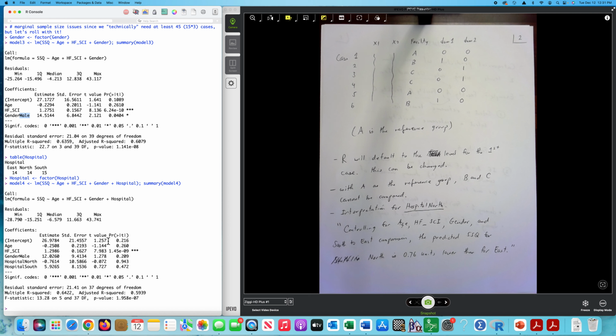In R, as long as you luck out and get your reference group, fine. This can easily be changed if you move your data into Excel and set the first case as the reference that you want. R almost always recognizes it. And there's also a way to relevel your variable, and I can demonstrate that to you as well, and I will.